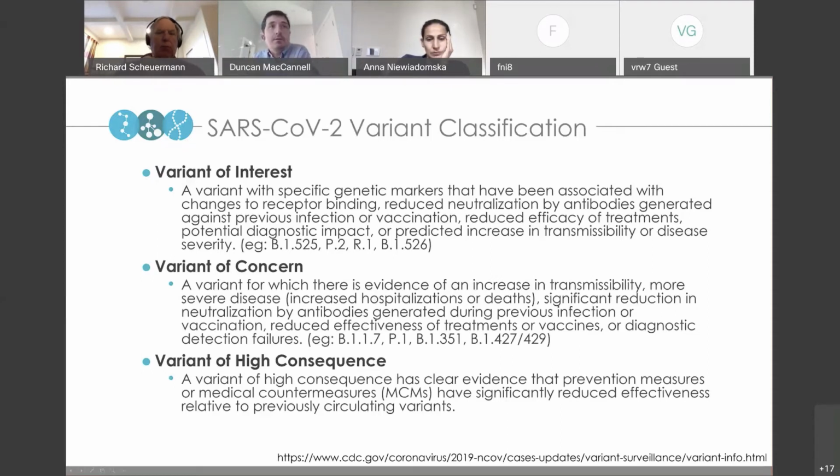Variant of high consequence is essentially the highest tier that we have currently. We felt that it was important to have something above and beyond concerning to really indicate those variants that had very clear evidence that existing prevention measures or medical countermeasures were failing routinely. So there are none currently identified in this way. This essentially adds another tier on top of the current variant of concern, but we felt that it was important to have some escalation beyond what we currently had.